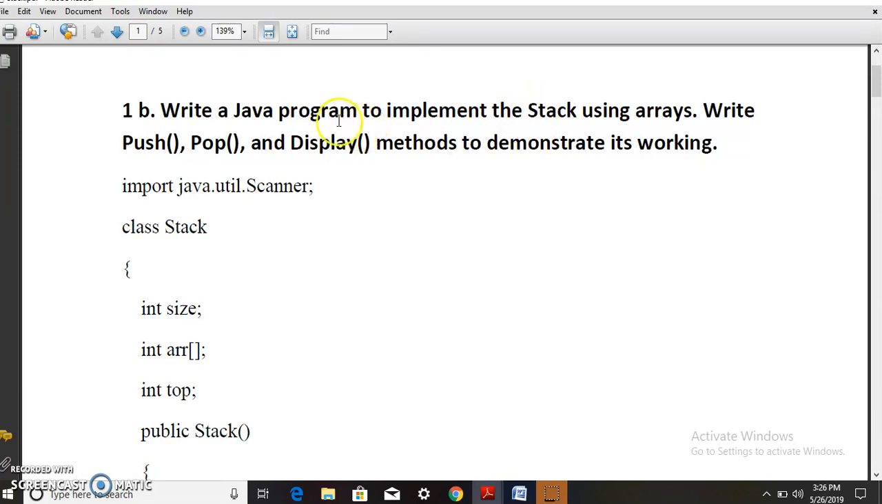So we have to now write a program to implement certain methods which demonstrate the working of the stack. The methods that demonstrate the working of the stack are push, pop, and display. Push is a method which allows us to insert an element into the stack. Pop is a method which allows us to delete an element from the stack, and display is a method which allows us to display the contents of the stack.